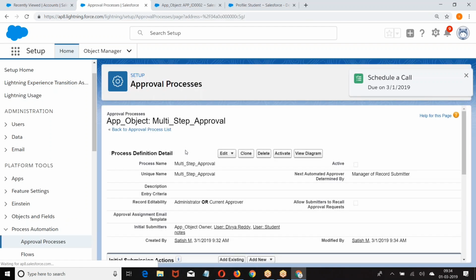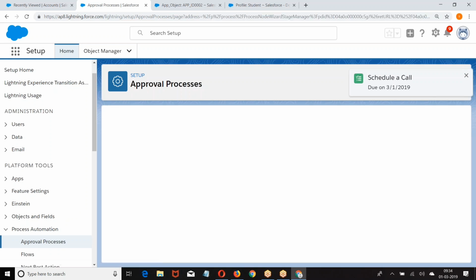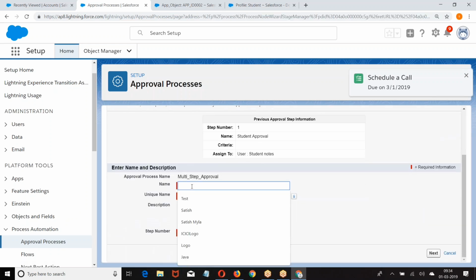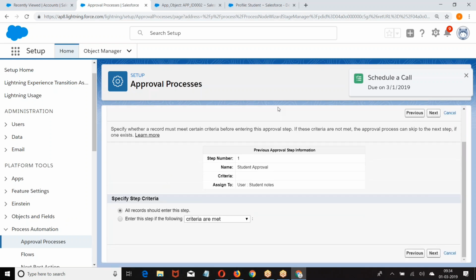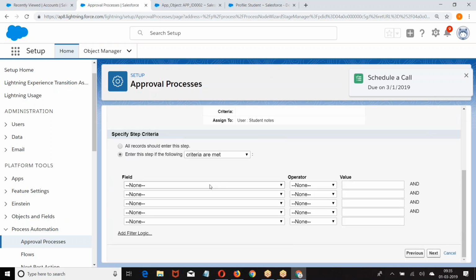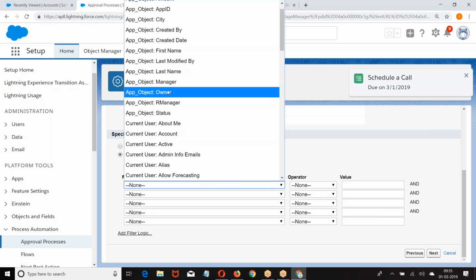If rejected, right, this is how we got it. Then if student approved, next approval process. Now, every record that is approved by student should go to manager. I told not necessary. Not necessary.